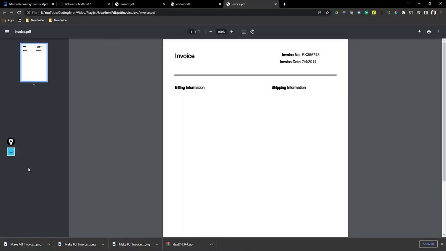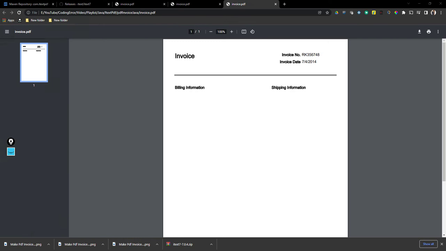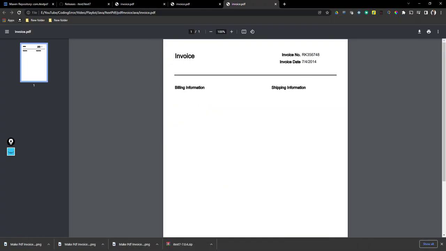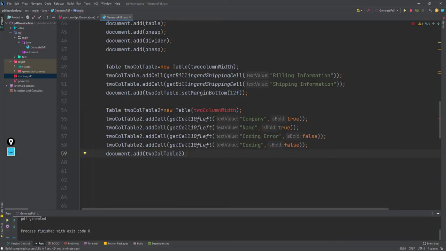So yeah, now let's create the bottom part of this one, like name and company, the company name part. So for that, this is table 2 that I have created, and it consists of company name. This will consist of 2 column. Same thing that I'm providing, so 2 column will be there.